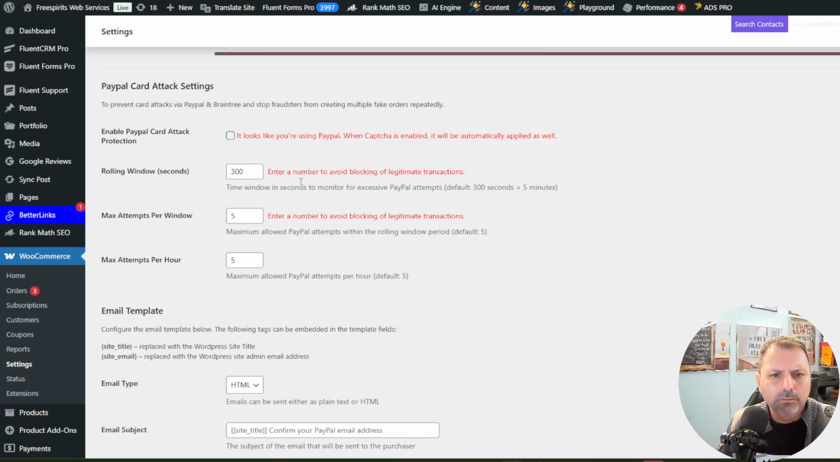So rolling windows, enter a number to avoid blocking of legitimate transactions. Time window in seconds to monitor for excessive PayPal attempts. You see, every 5 minutes it can check. Max attempt per window. So people who are gonna try to pay with a credit card are gonna be able to try 5 times. Max attempts per hour.